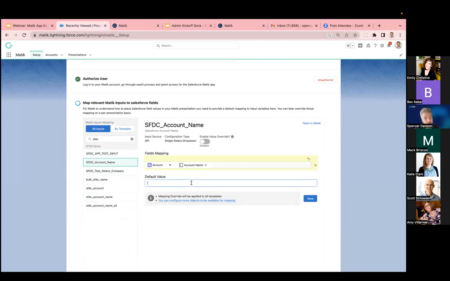I can have a default value if I wanted to. Obviously, it wouldn't make sense in this case to have a default value, but let's say one of your inputs was, I don't know, a percent time savings. That's a popular one for Matik. Maybe you would want a default percent time savings in there. You could have that as a default value.